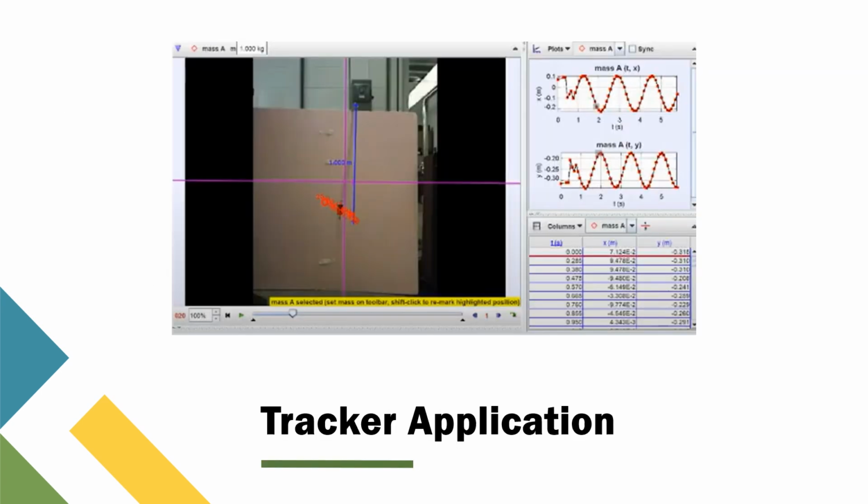All right, and here's a screenshot of the tracker application used. So the video was put in here, and then you can see the graphs on the side from the data in the video, and then from this data we exported it and put it into an Excel sheet, and then exported that Excel sheet to then be used in GlowScript.